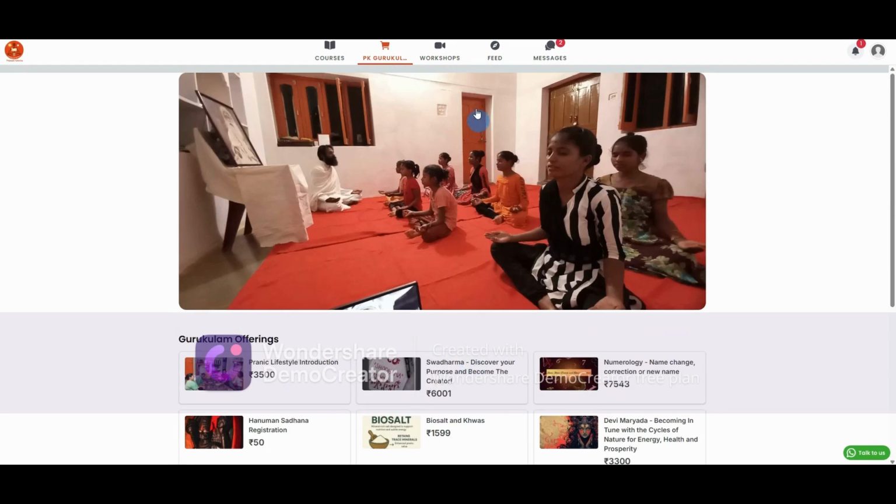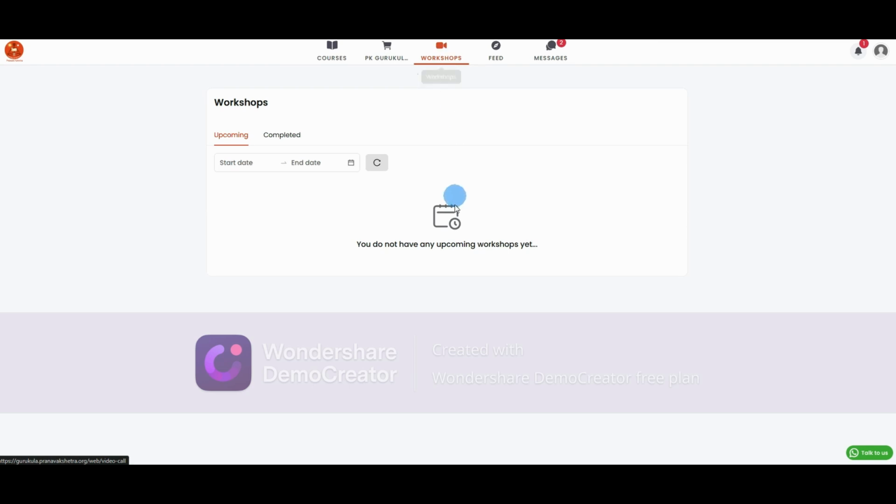And the third one is the workshops. If there is any Zoom meeting or workshop or something that is coming up for you, it will appear here. For example, Pranic Lifestyle, we are going to be meeting once a month. Numerology will be meeting once every 2 weeks. Swadharma will be meeting once or twice in the entire course. All those upcoming Zoom meetings and sessions will appear here, so you don't have to worry about checking in some WhatsApp group or things like that.